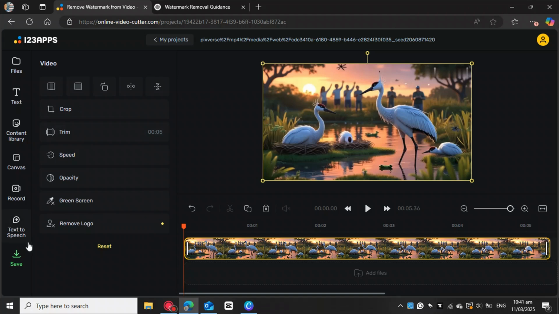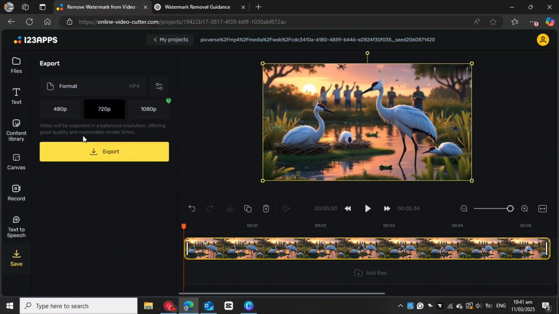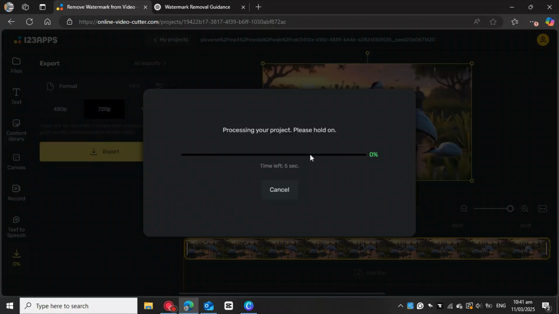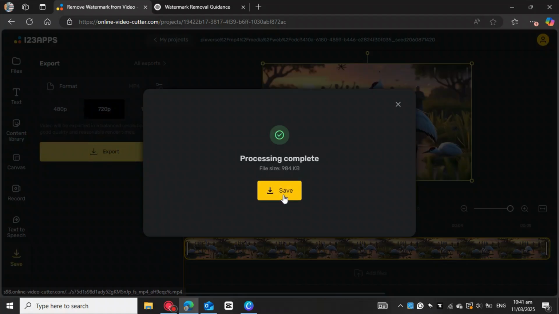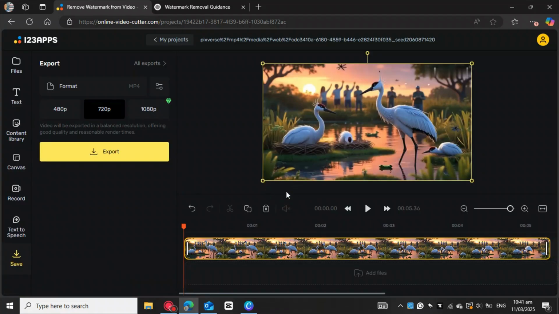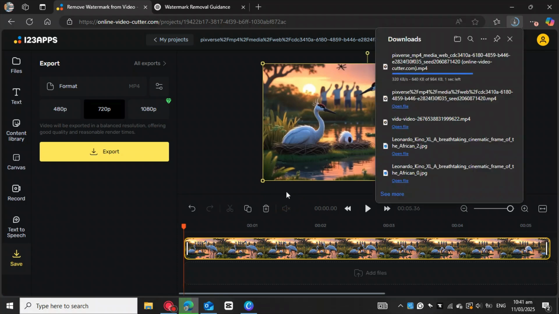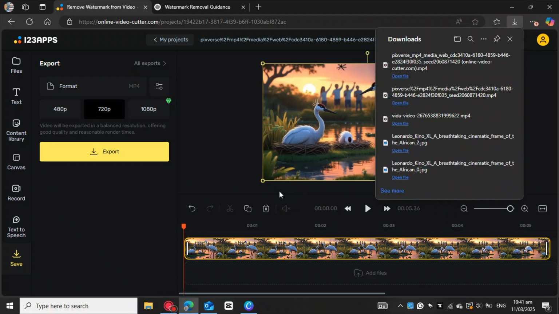And then you come here to save, and then you just use the 720p to export your video, and then you click here, and then you wait for a few seconds, and then you save your video. So that's how easy it is.